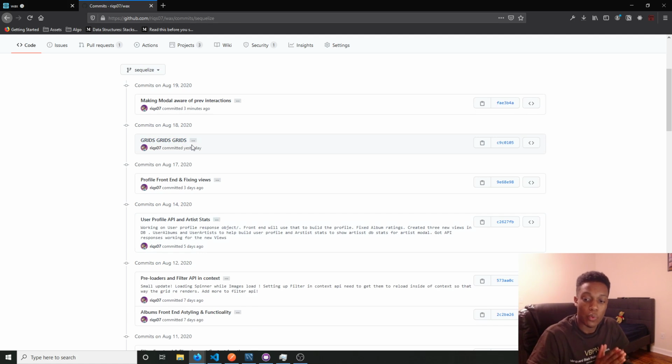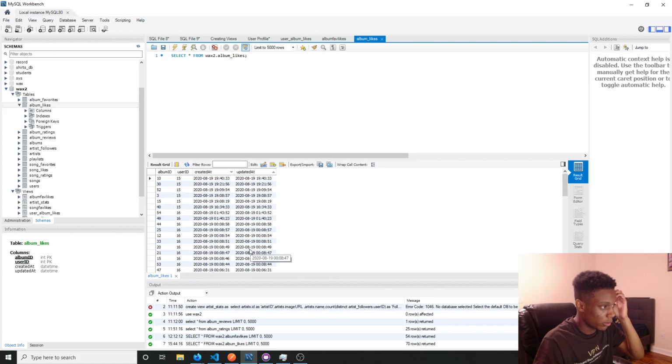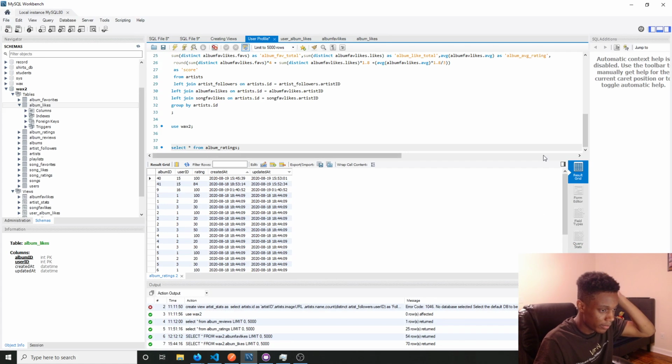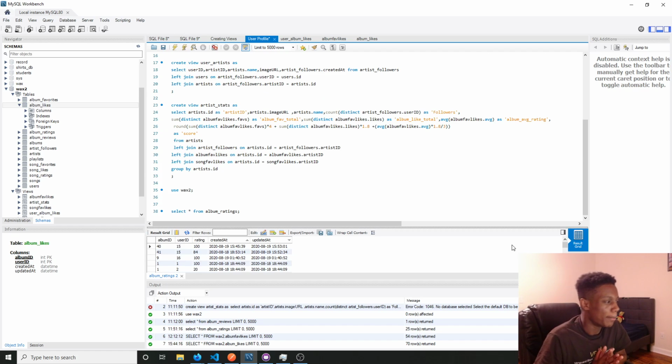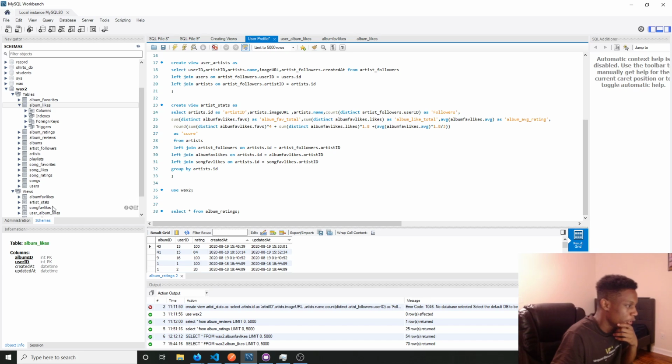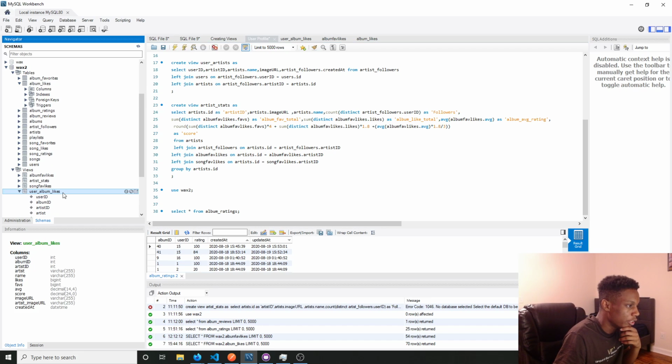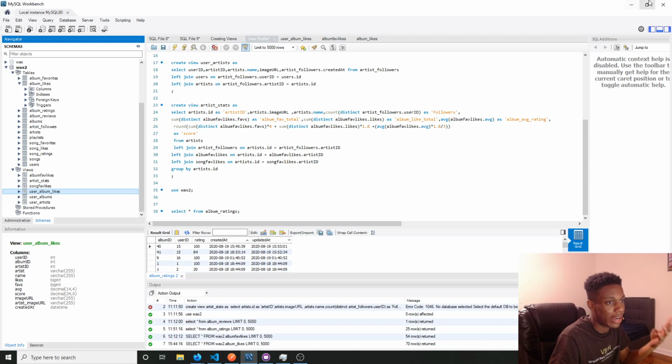All right, so moving on, user profile API. I started working on the user profile API, and essentially, to get that to work, I had to make a couple of different views inside of SQL. My SQL queries aren't the cutest, they're not the sexiest views of all, but we do have a couple of cool things. As you can see, you have user albums, user artists, artist stats, user album likes.